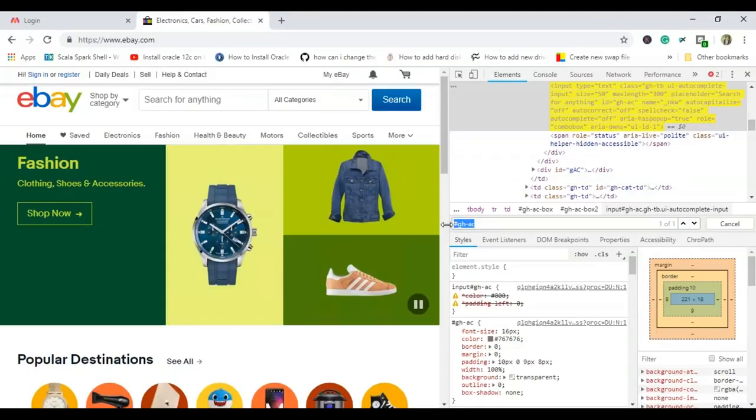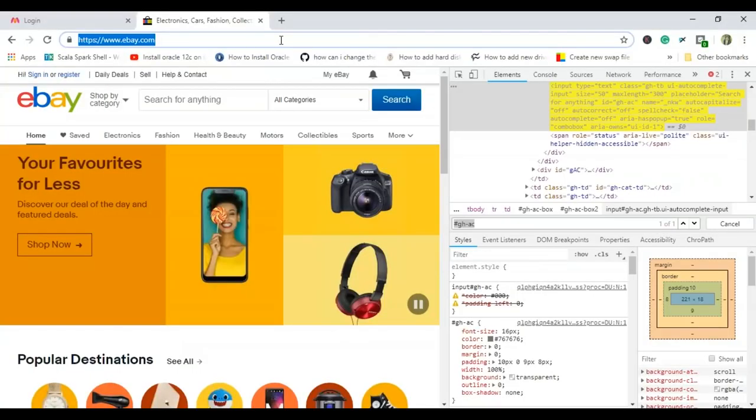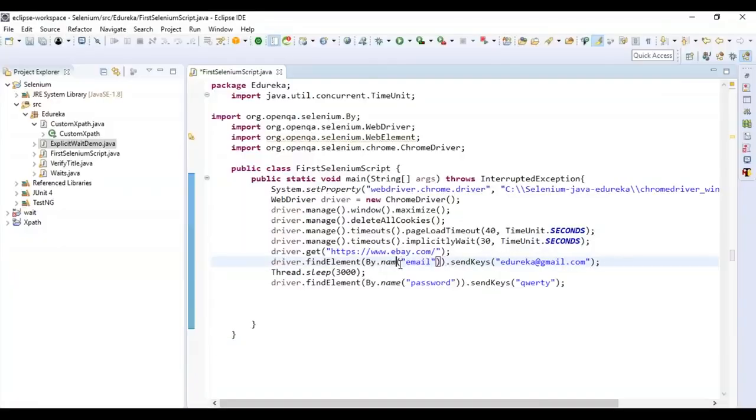Same thing, you can copy this and paste it over here. I'm sorry, I have to again change it to ebay.com first. Here I'll make it as By.cssSelector. That's all. And I will pass the value as hash gh-ac because that's the ID value. Okay. Something like, headphones. I'll comment this for now. Save this and run the program.